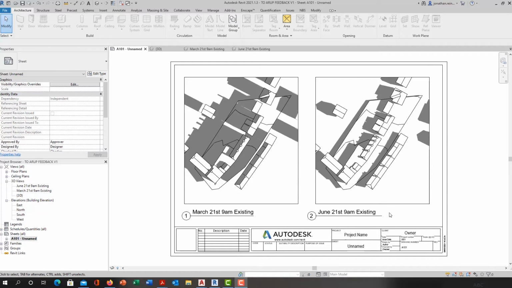In this video, we're going to look at creating a shadow study inside Autodesk Revit. So here we have an A3 drawing sheet, and on the left hand side we've got March 21st 9 AM existing site, and on the right hand side we've got another view, titled June 21st 9 AM existing. What this is showing us is the different angles of the shadow as it hits the site on those particular dates and those particular times.